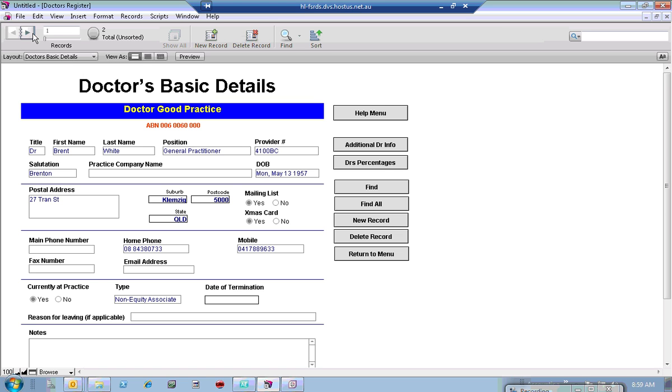Now at the moment this file has got two doctors in it. You've got a Dr. White and you've got a Dr. Smith. So again, you might have a new doctor that's starting today, and in order to process his pay at the end of this month, I need to update him into this system here.